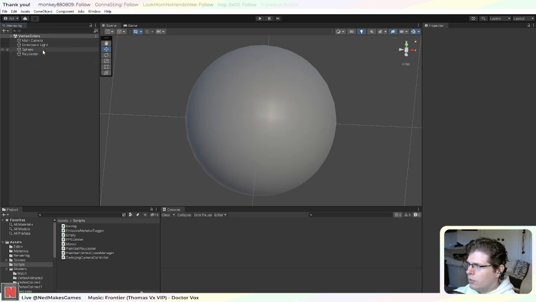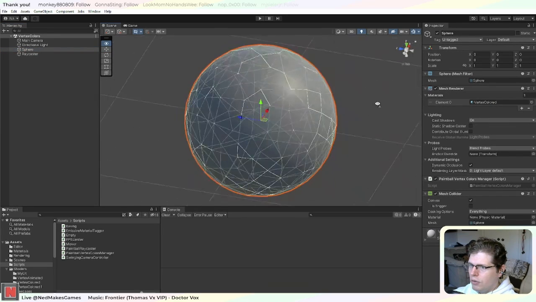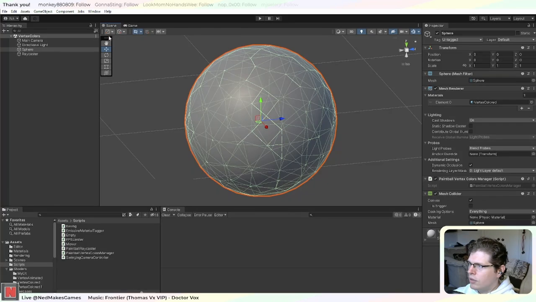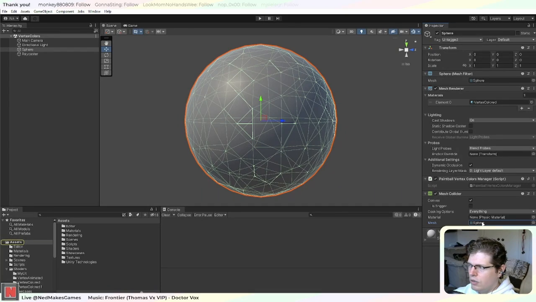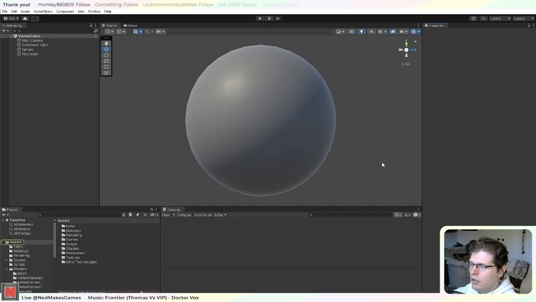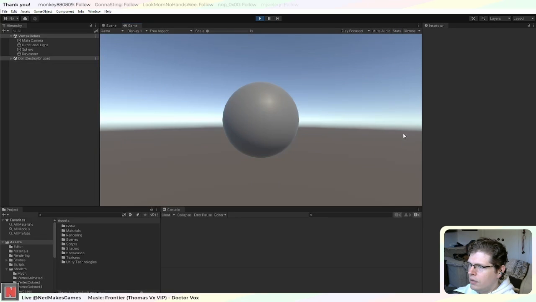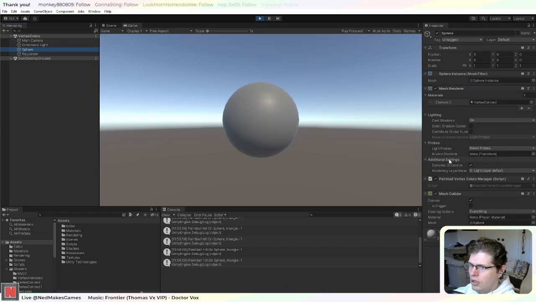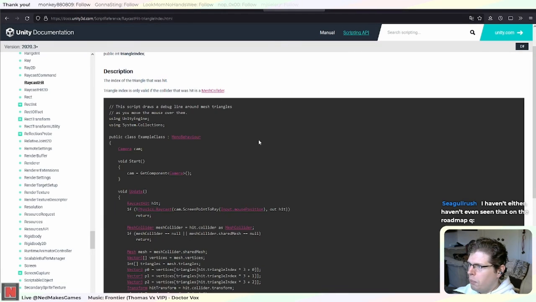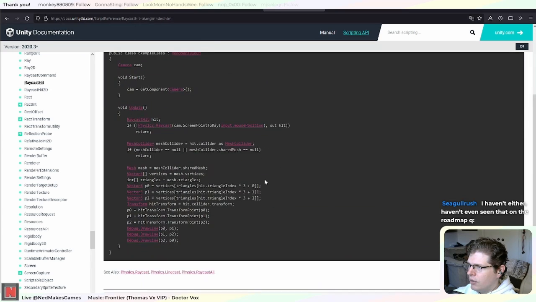Oh, again, I was doing it in play mode. Okay, so one thing, it doesn't seem like the collider actually matches the sphere mesh. And it's still saying the triangle is -1. Okay. This wasn't something I was expecting to have an issue with. Okay, triangle index is only valid if the collider was hit by a mesh collider.